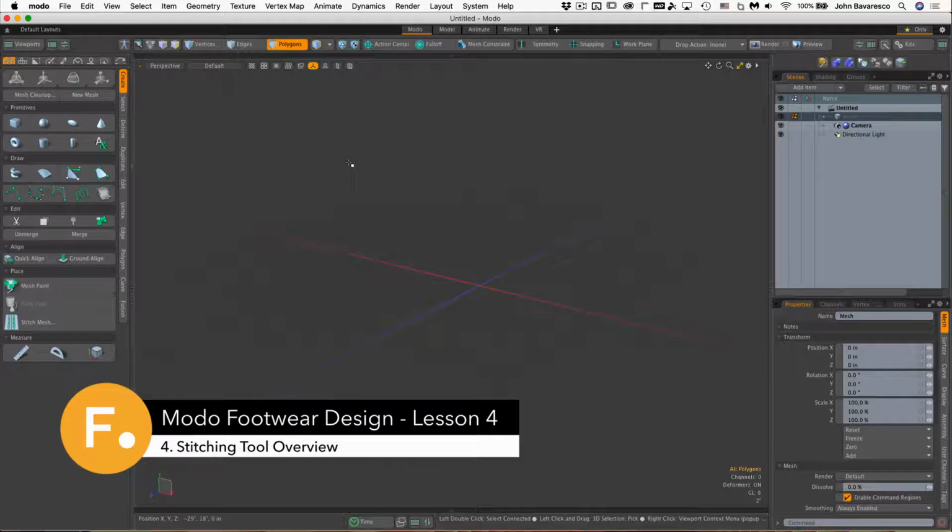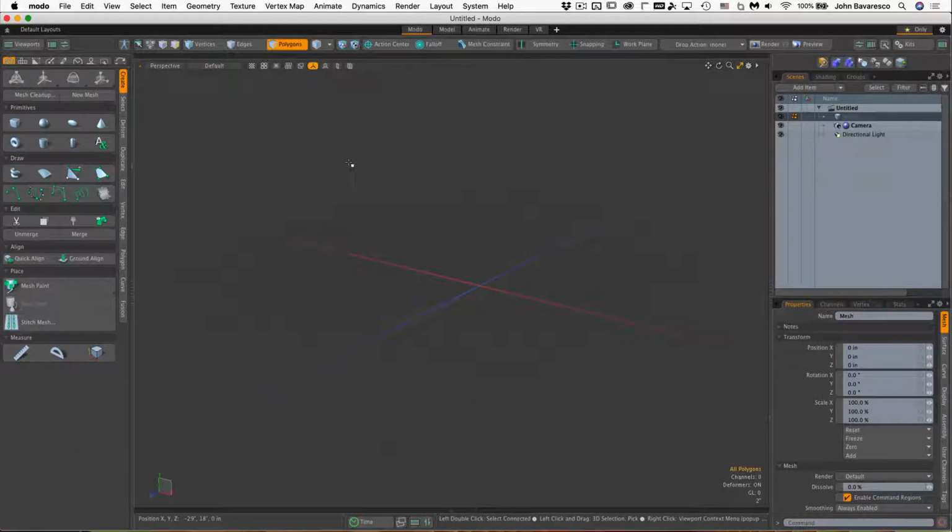So the next step in our shoe building process is going to be adding stitches to the various panels. But before we do that, I want to introduce you to the stitching tool. If you're not familiar with it, it is a really, really cool feature of Modo.